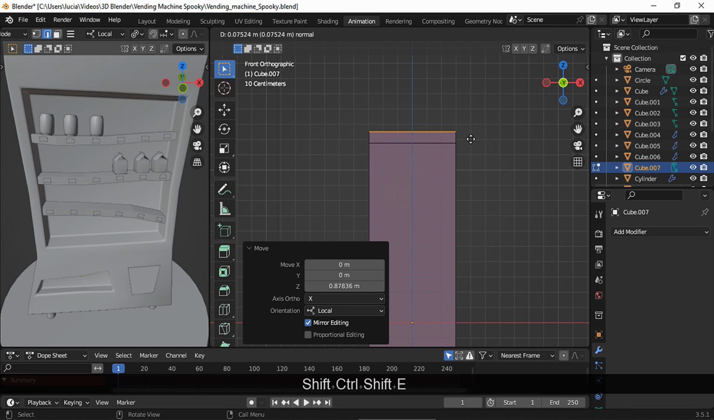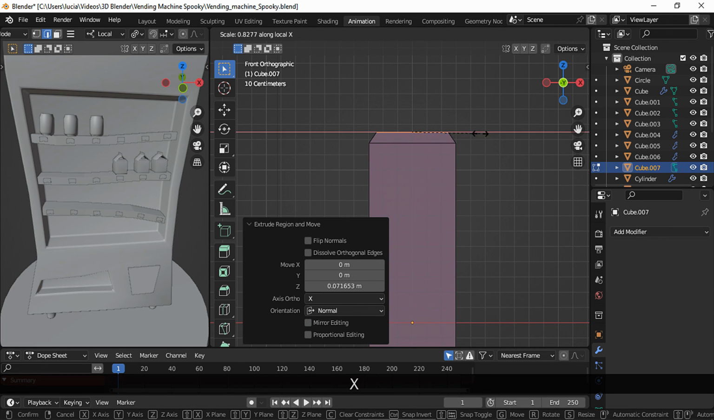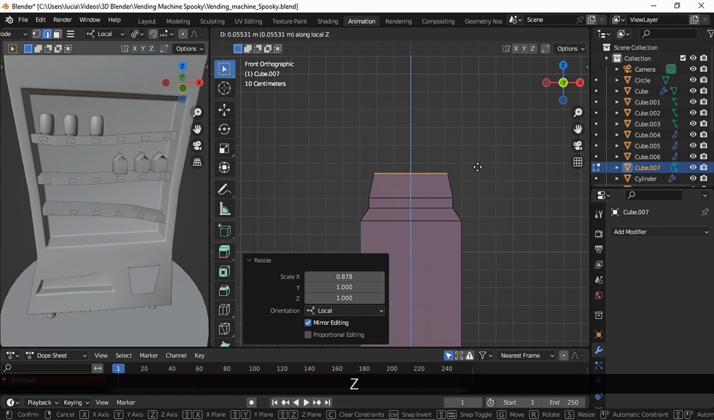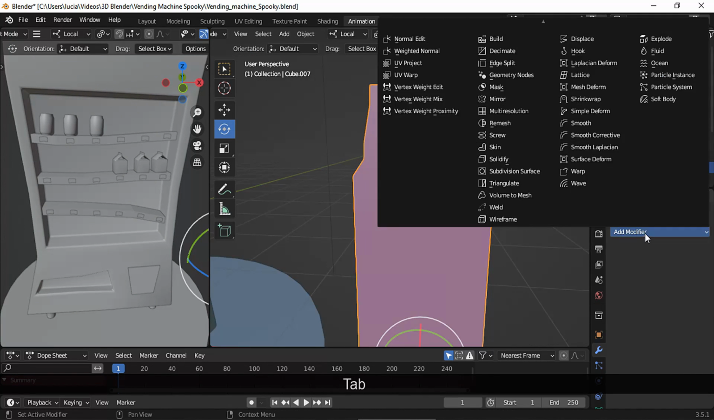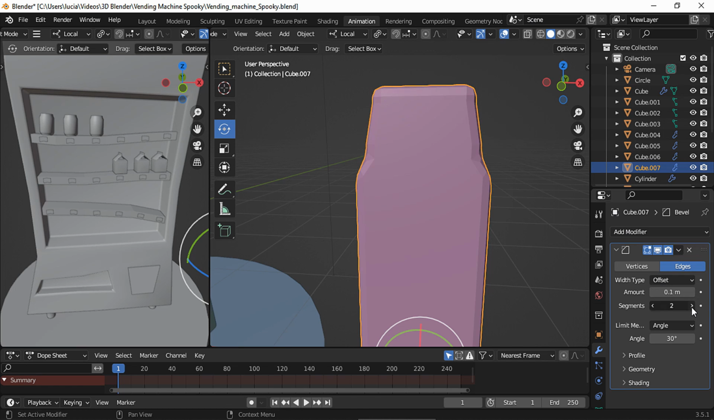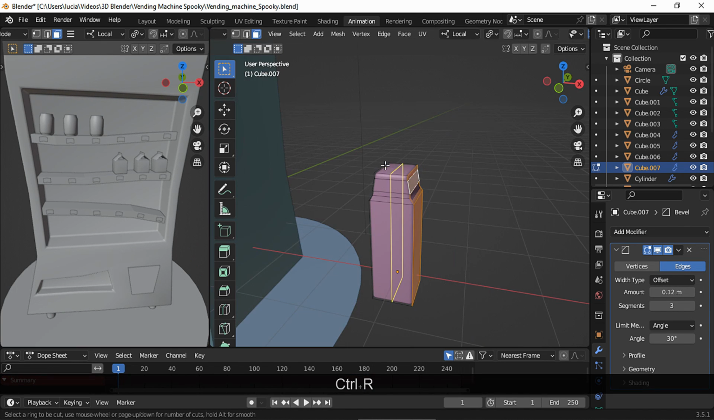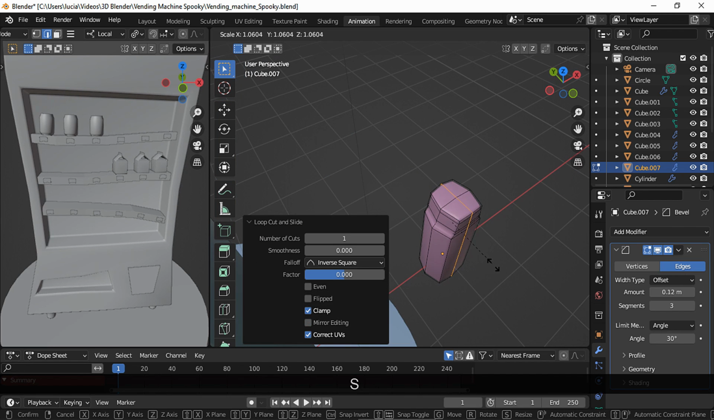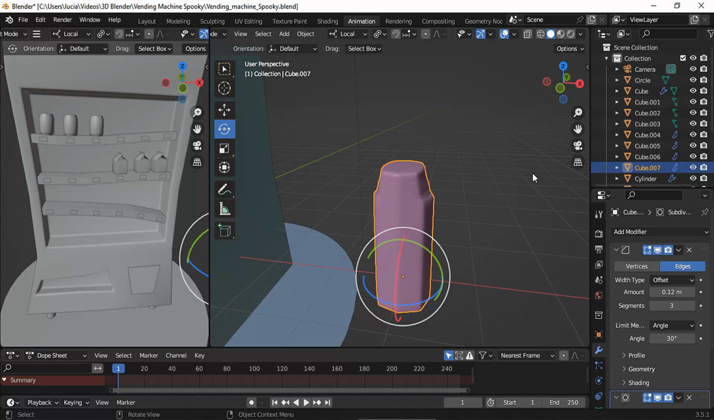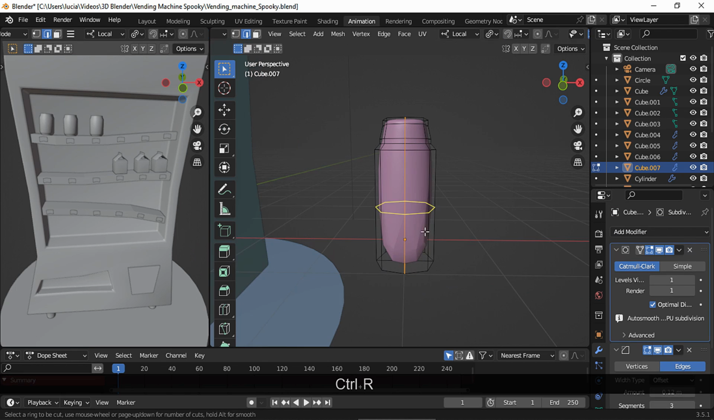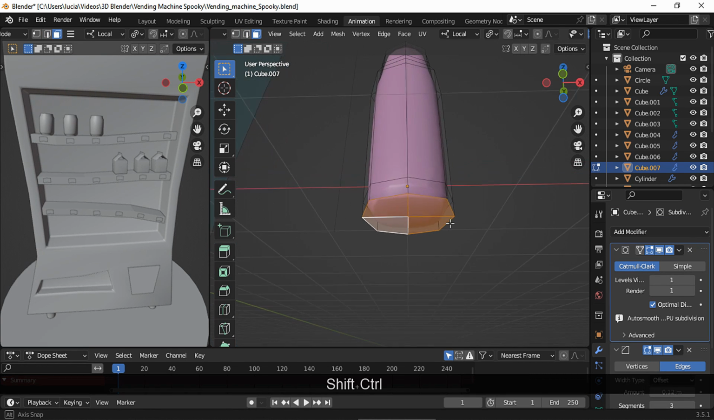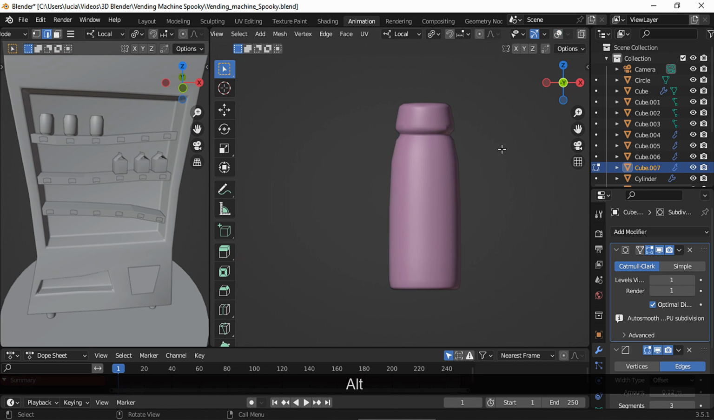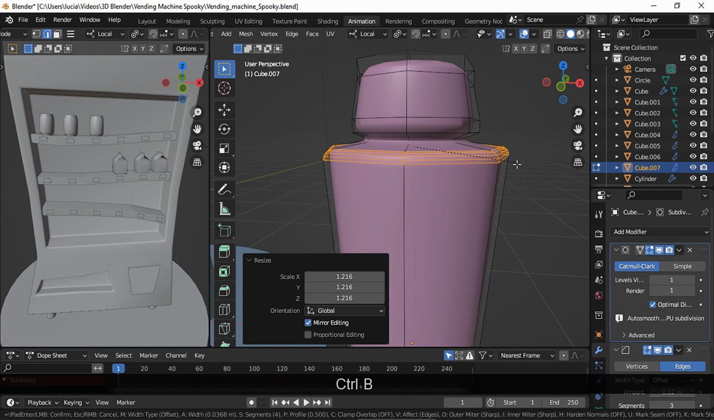For the bottle, I also started with a cube and I extruded and scaled the top edges. Then I added some loop cuts and scaled them to give the bottle a rounder look. I added a subdivision modifier on top of the bevel modifier. And I beveled the edges.